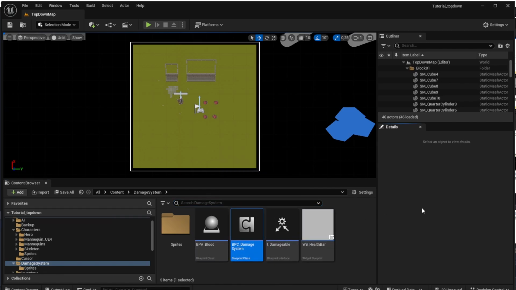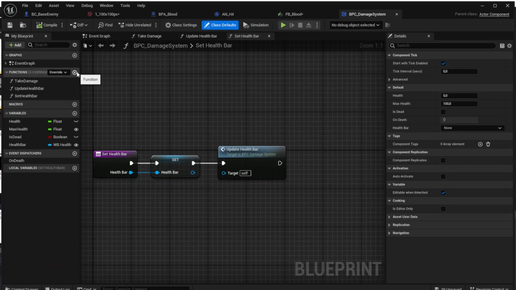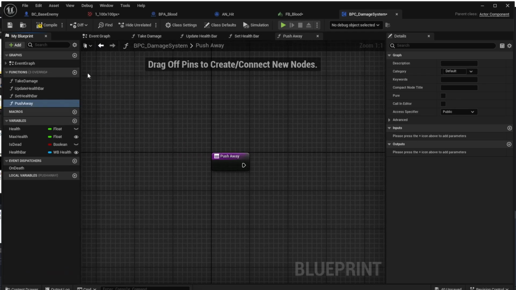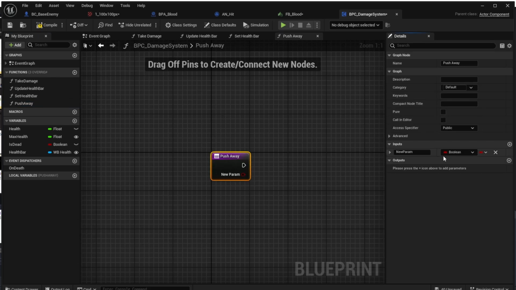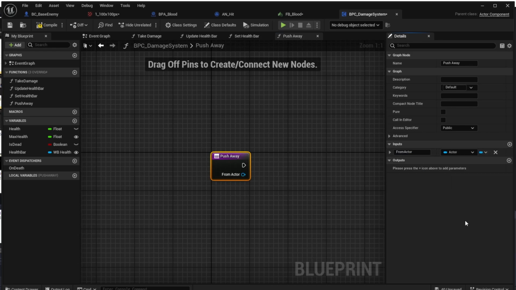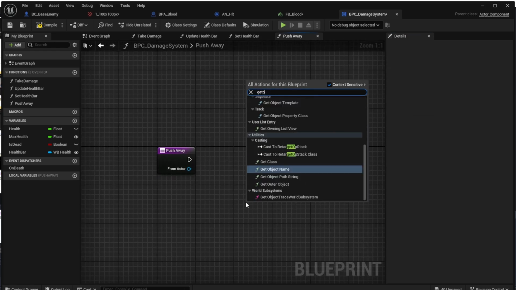We will implement this feature in our damage system, and there we will create a new function called PushAway, which will basically push the enemy away as we attack it. If you are joining us in the middle of this tutorial, don't worry, you can call this function from wherever you want, the logic will remain the same. This function will have a single input variable called fromActor, and the type will be actor object reference, and it will be the actor from which we are pushing the enemy away. So in most cases it will be our main character.